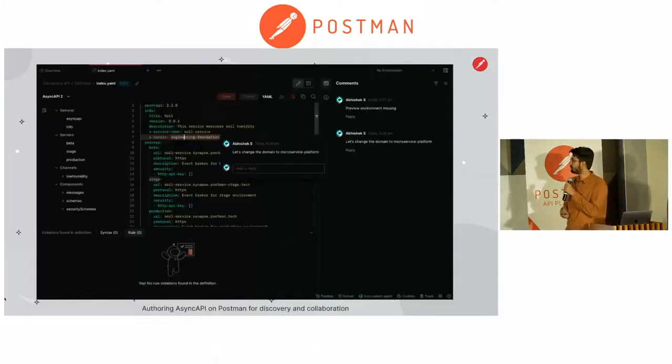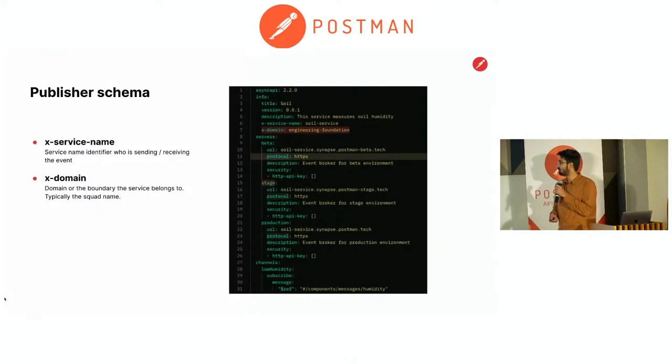This is an example of how the authoring UI looks on Postman, useful for collaboration and review by other members. We maintain separate schemas for publisher and subscriber for ease of maintenance. So this is how the publisher schema looks.